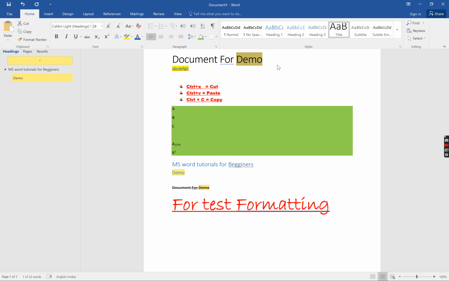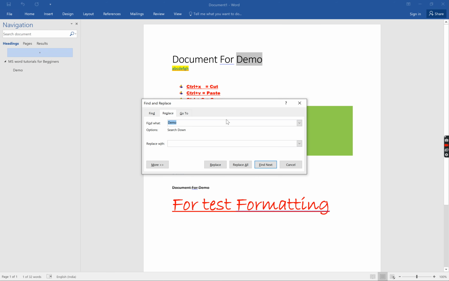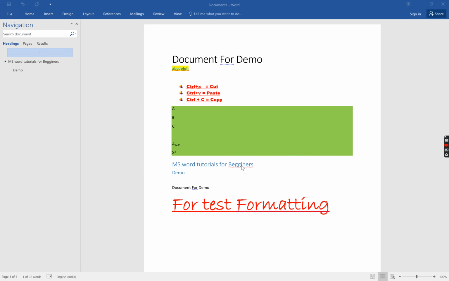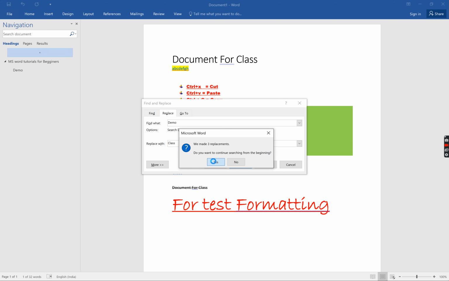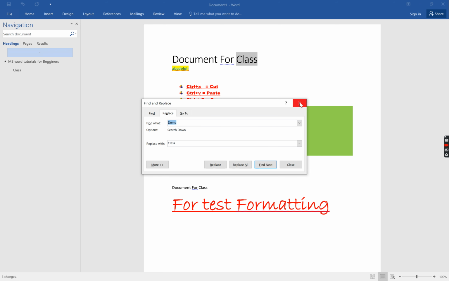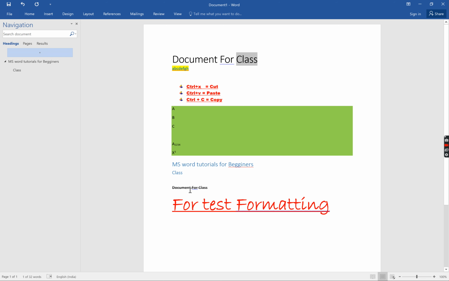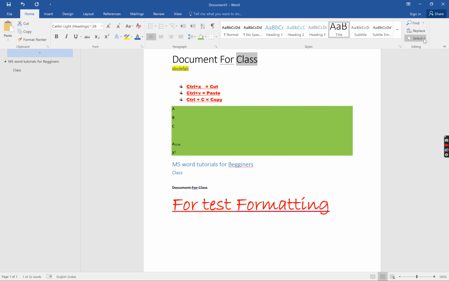And we have a replace option also. Instead of demo, I want to replace something on that particular word. So instead of demo, I'm just giving class, and then you can hit enter to replace. Or you have replace all. When you hit replace all, okay, three places it is done: demo for class, document for class, and class, three places which are replaced. So this way you can replace the data. For example, if something is changed and you want to update it, you can do that.